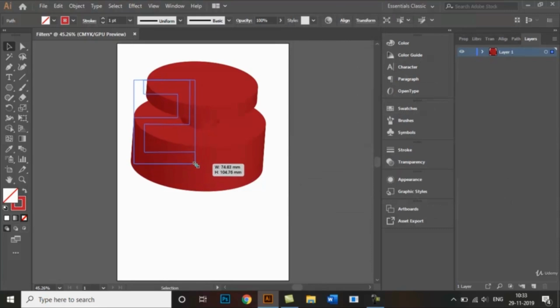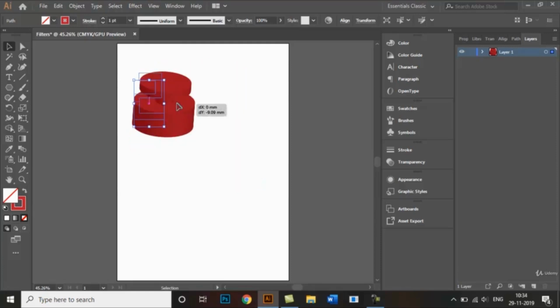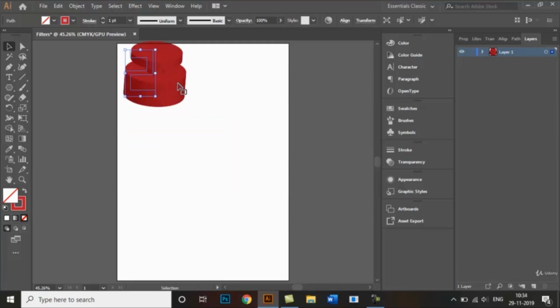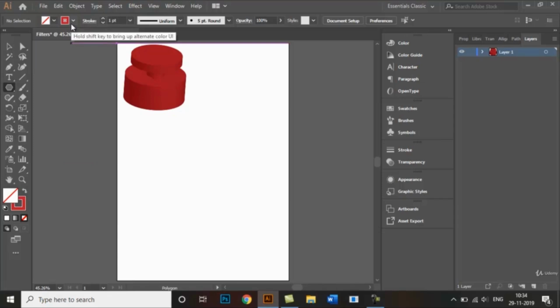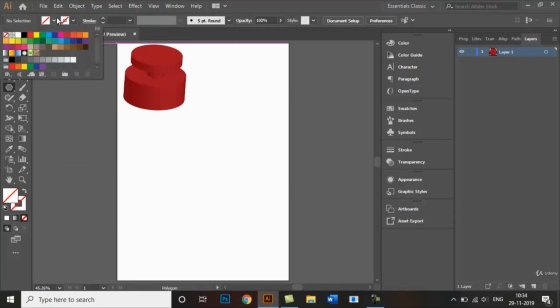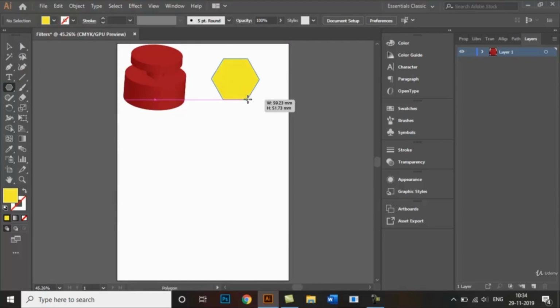I'll also resize this to make it a little smaller and stick it here on the top. Right, so let's try another one. Instead I'll make a shape. I'll stick to the polygon tool, and this time I don't want any stroke, but I would like a fill. Instead of red, I'll choose yellow, and I'll make a really small polygon like that.